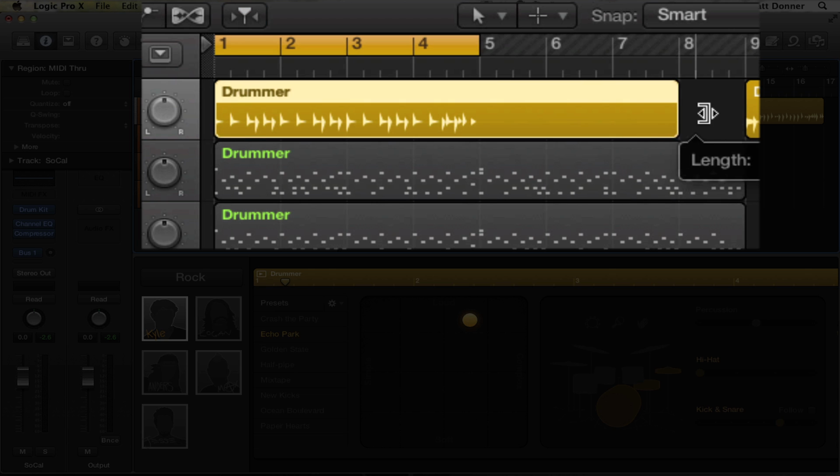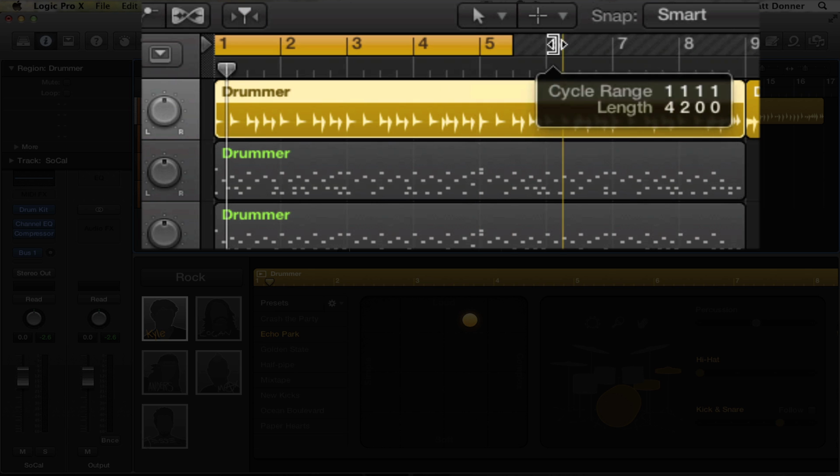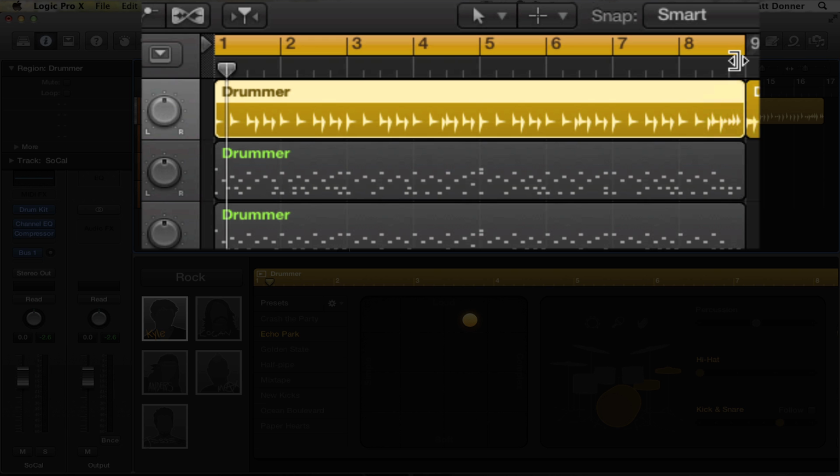Now, if I extend this out further and do my loop out further, you'll see that Drummer thinks about its patterns and extends them out intelligently. So let's listen to not a 4-bar loop, but now an 8-bar loop. Sorry for the extra play there.